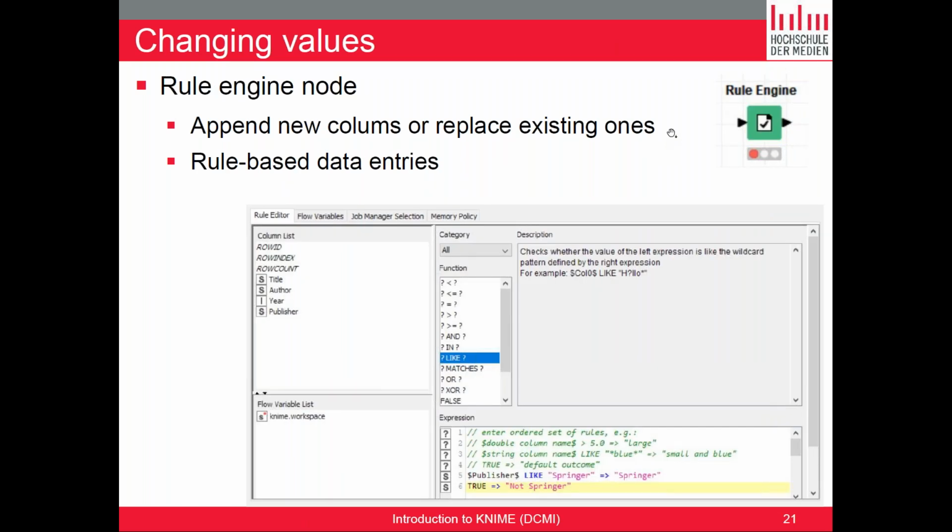But the final one to show you is the node to manipulate data not based on mathematical functions or string changes, but on rules. This is the if then else, or if this is like this, do that. So here you can create very powerful rules to create new data from your existing data or to replace existing data.